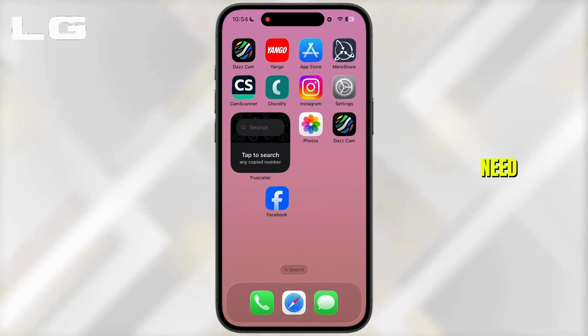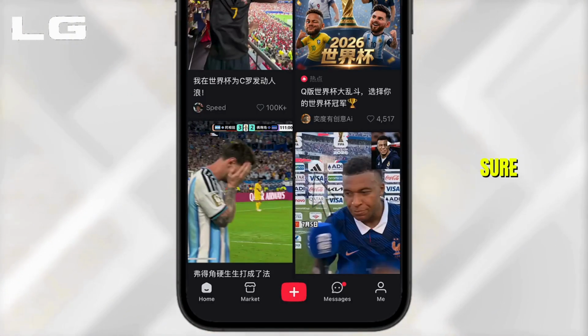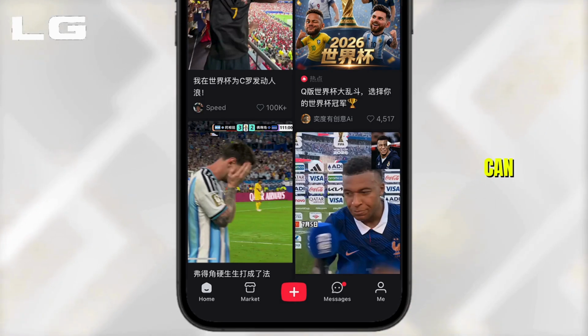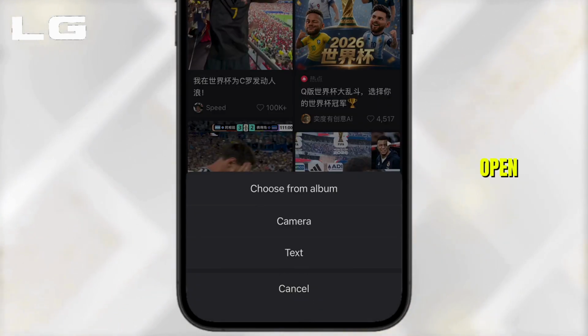So to get started, you need to open the RedNote app. Make sure you have signed in already. And you need to select the create icon in the bottom. There's this plus icon, select that. And this will open a small menu.